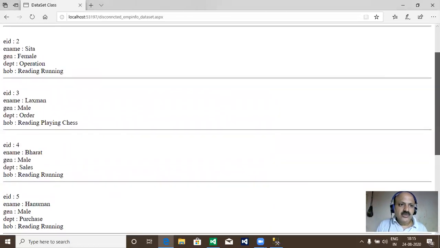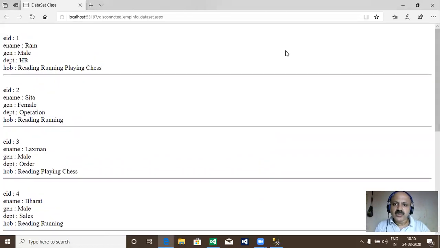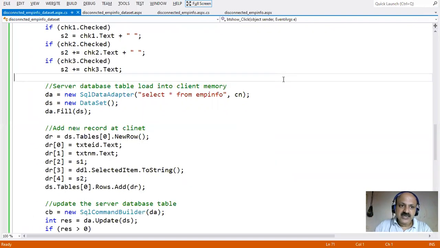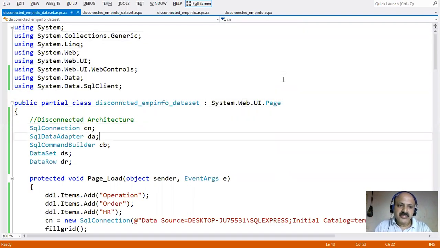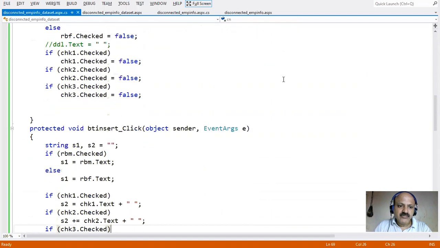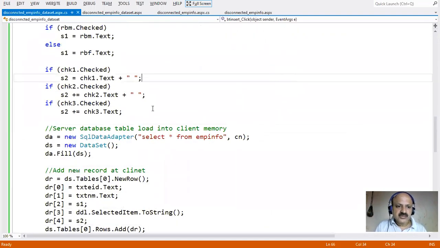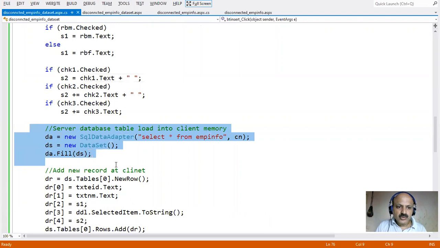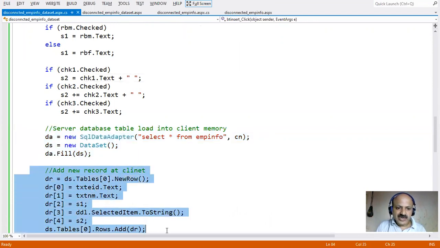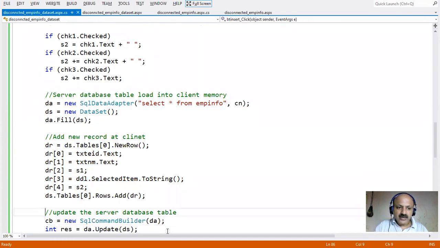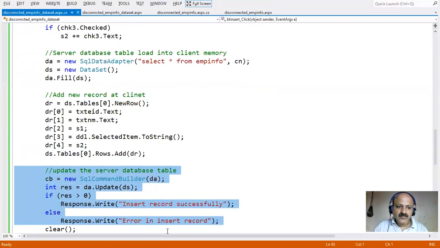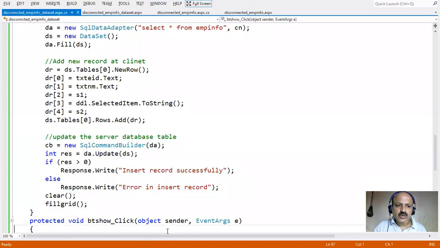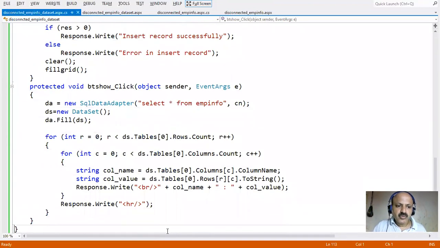So I think you can understand. Yes, so simple coding, disconnected. You can take two classes, data set and data table, that is disconnected. So there is the insert main operation in this session, and we can divide it into three parts. First, load the server table into client memory, then add a blank row and fill column by column and add that row at the client side, and then update your table. Yes. So write this program in your notes, and that is very important and simple.